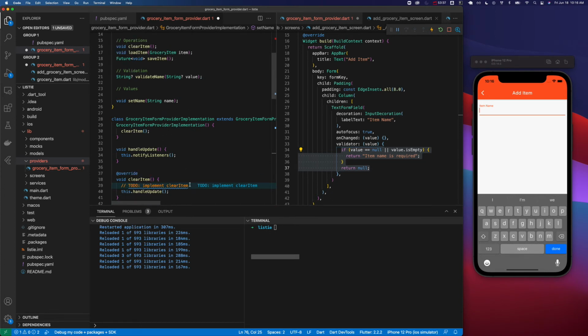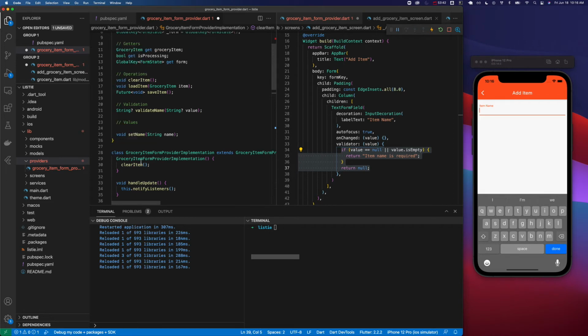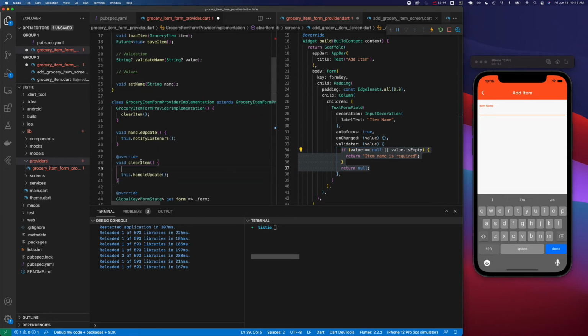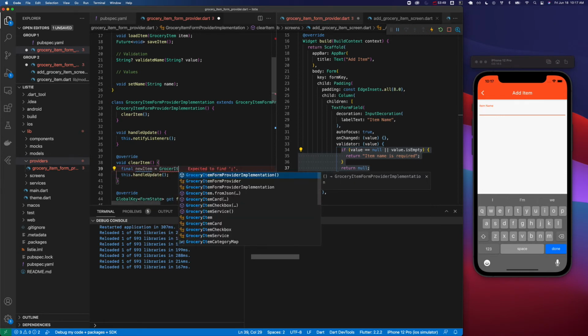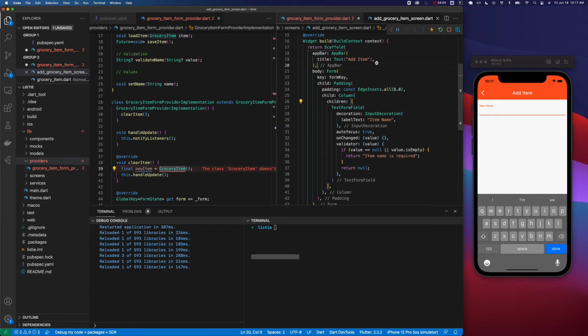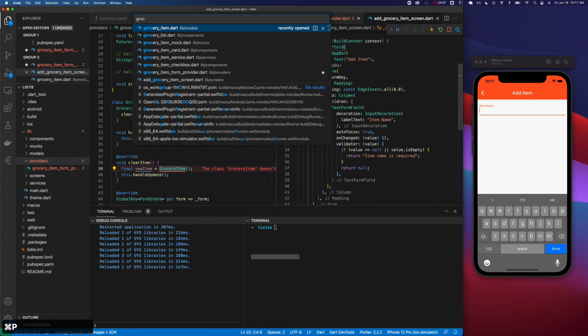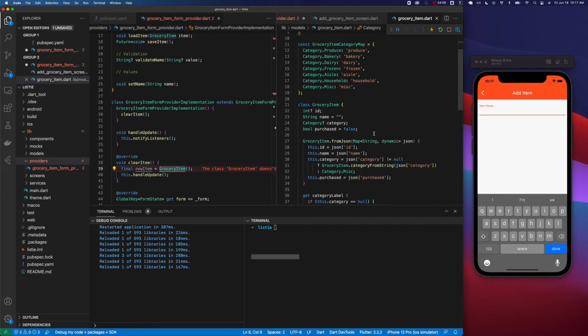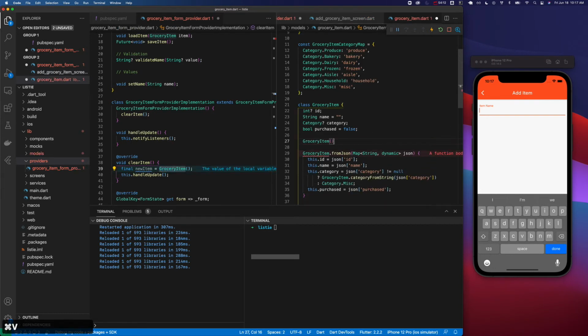Clear item, I think we can do that. When we clear an item, let's just make an item called newItem, and it's going to be equal to a GroceryItem. Boom. Oops, GroceryItem. So we don't have a default constructor on that. Let's make a default constructor on it so that we can instantiate a new one easily. So in the GroceryItemModel, we have one factory, but let's just do GroceryItem like this.